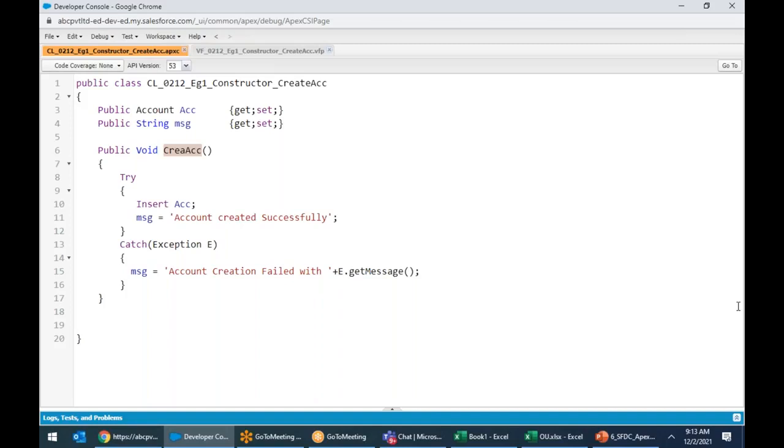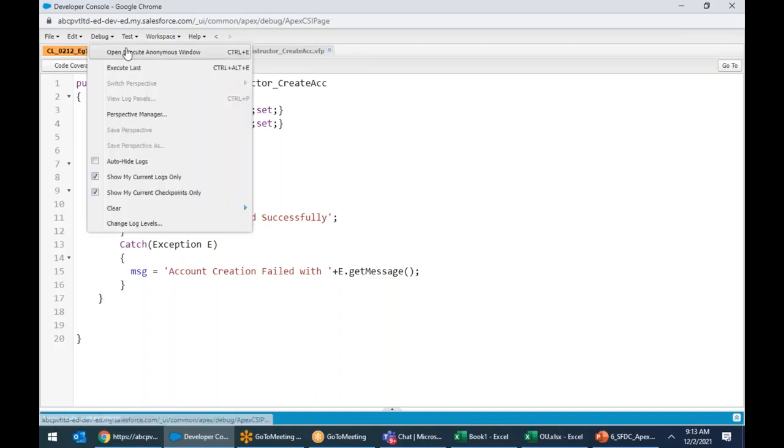Insert ACC. Yes or no? Yes sir. Will it be created? Come on, guys. Why did you not initialize that? Where is account equals to new account?